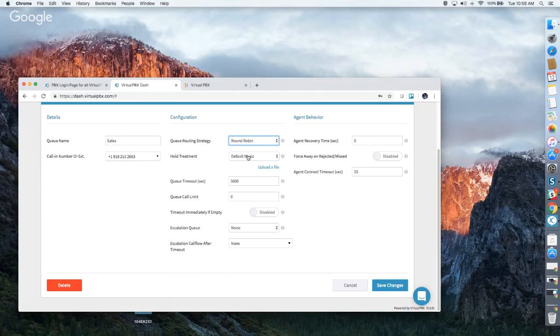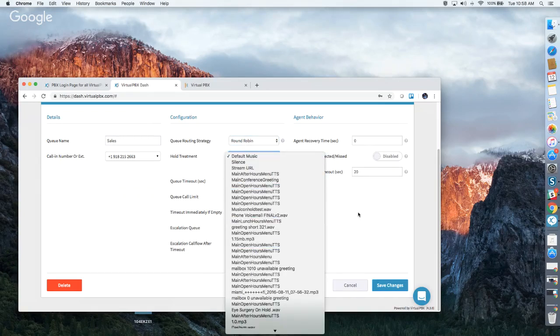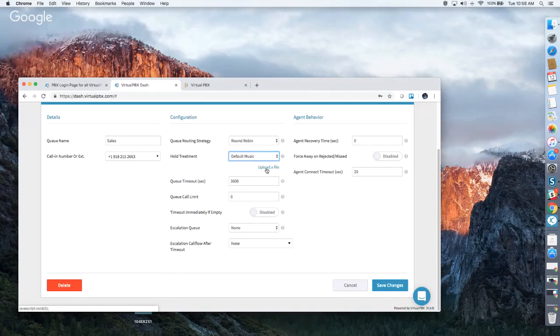You can have your various hold music options here. You can upload a file. Queue timeout, basically what's the total hold time that a person can wait on hold in the queue. Queue call limit, how many simultaneous calls can be in the queue. 0 means there's no limit.